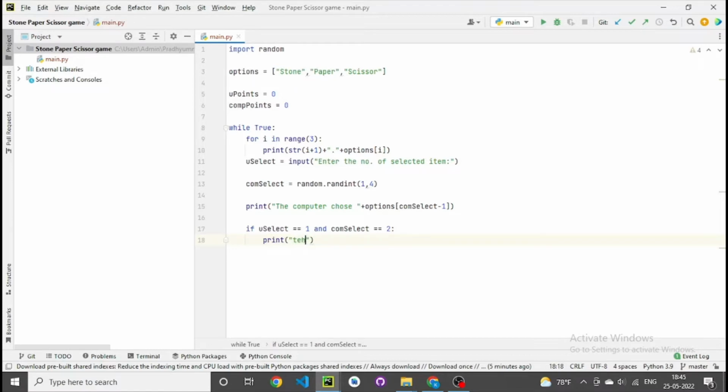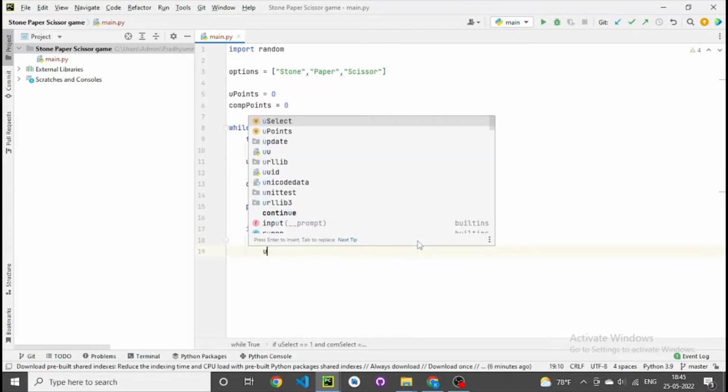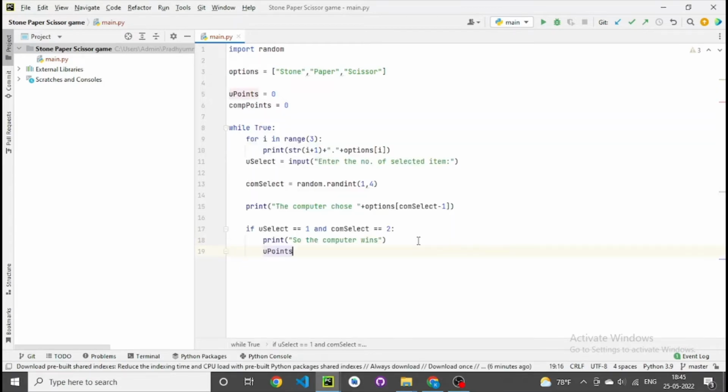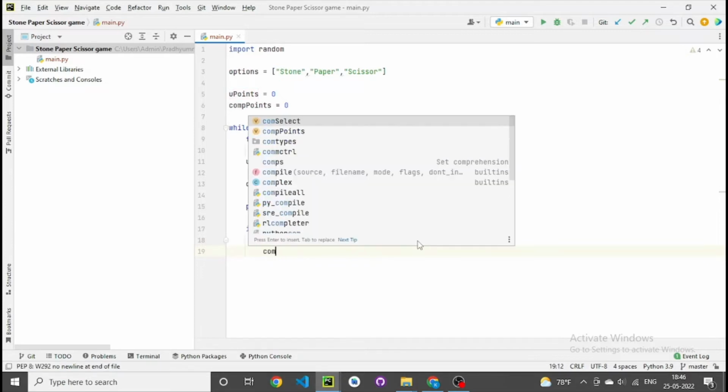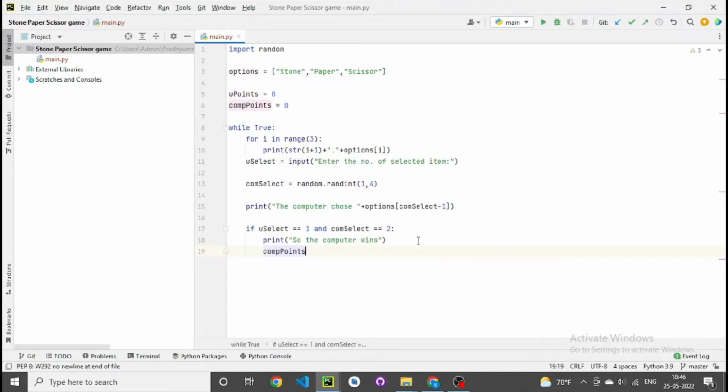So we say, the computer wins. And then we also have to increase the computer points plus is equal to 1.